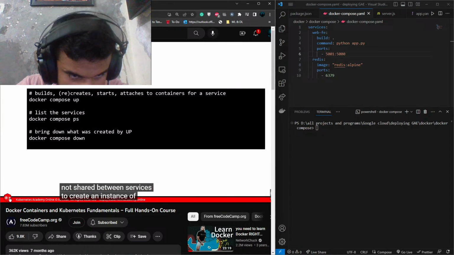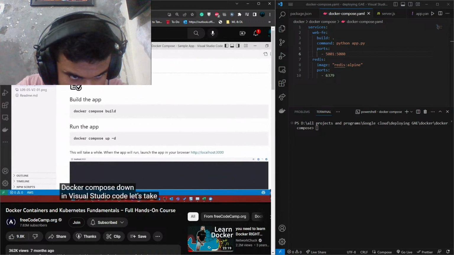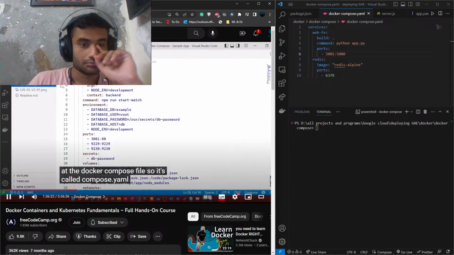To create an instance of our Docker Compose application, we simply use Docker Compose up, and to bring it down, Docker Compose down. In Visual Studio Code, let's take a look at the Docker Compose file. So it's called compose.yaml.